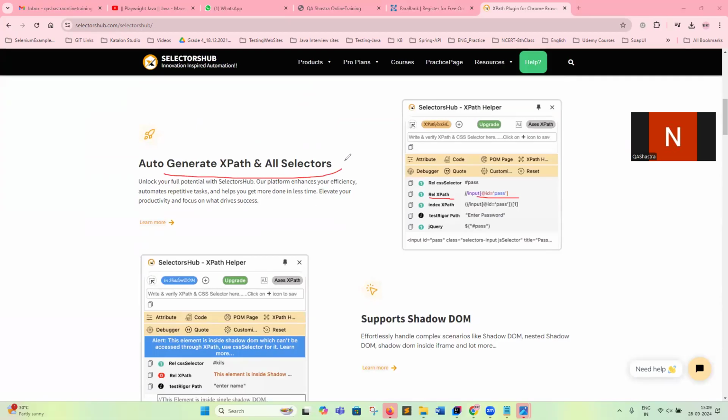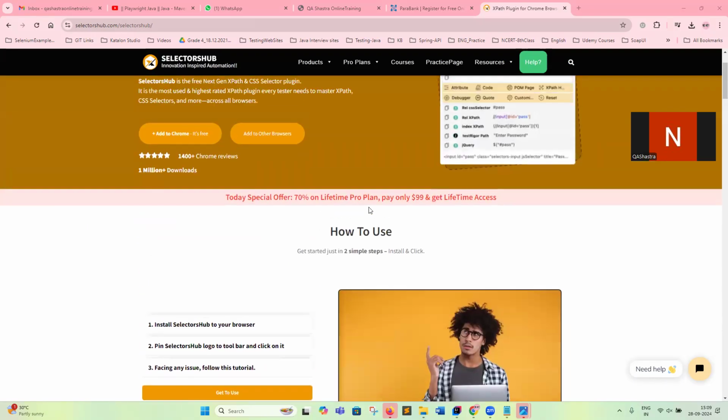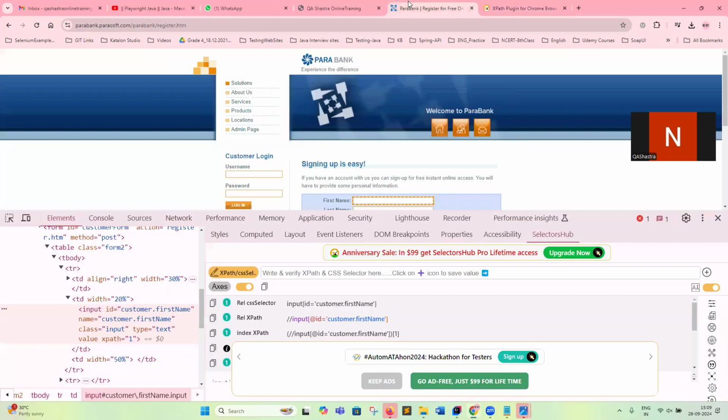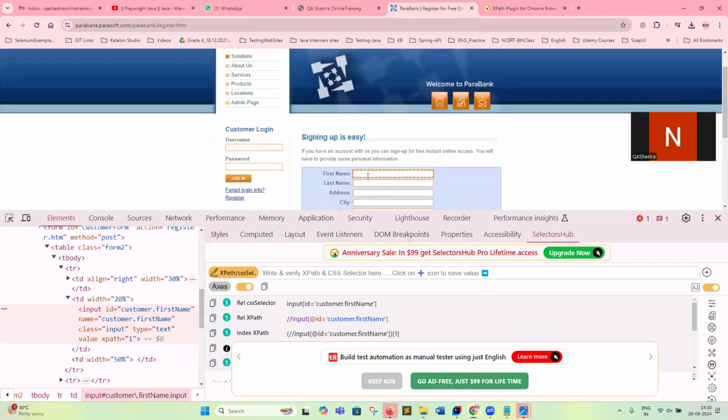Okay. So we can auto generate. Automatically this tool will generate that capture, which means it will capture the locators. For time saving purposes, it will be useful. So let me right click and we can inspect.